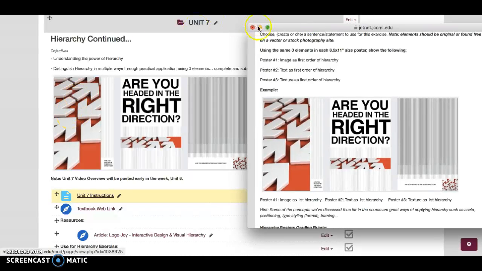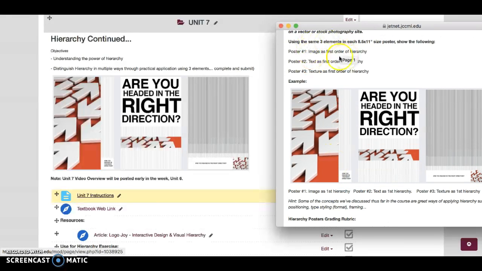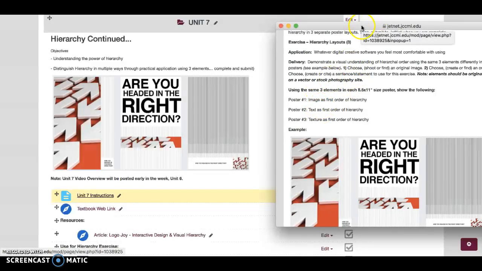So in this project, you're going to choose any image that you find that speaks to you. It must be either shot by you or obtained free on one of the stock photography websites. So use that in one image. And all three posters actually, we'll call these posters. We're going to do the image first on number 1, and then text first on number 2, and then texture first on the third one, okay? So you've got that here as an example. I kind of reviewed that in the instructions.